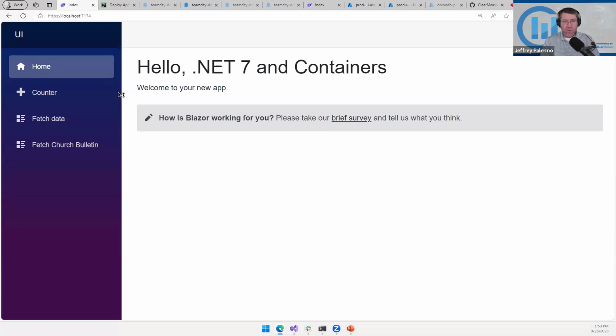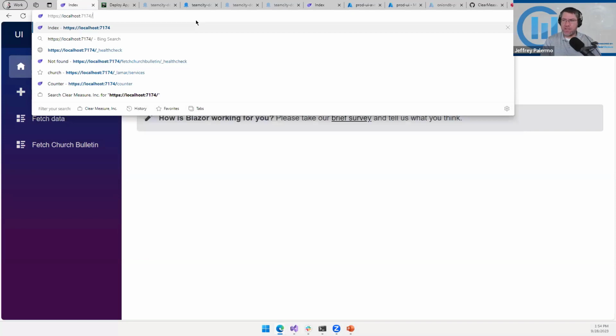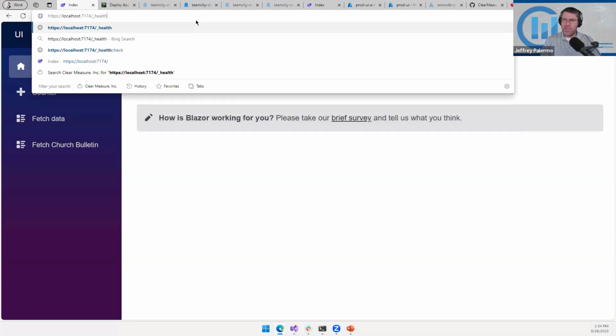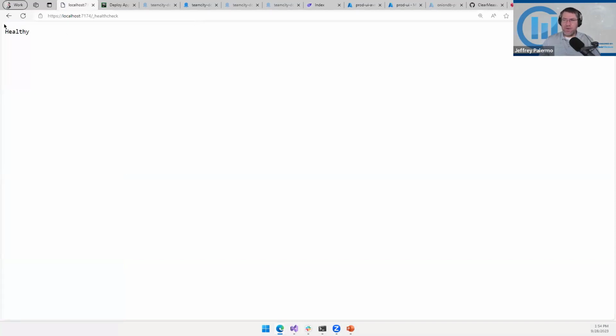Beyond that, we would also expect that the version that we intended to deploy is in fact the version that is online. And so we have two things that work together for that. One is our health check process. And so we just have an endpoint here, _health check. And if we go there, we can see, oh, this is healthy.